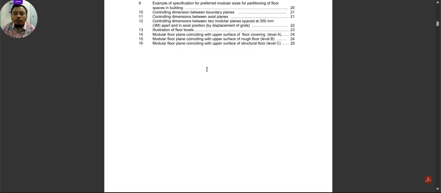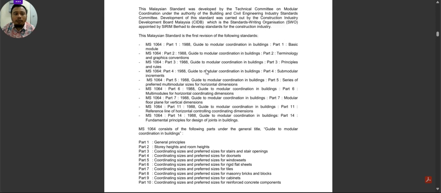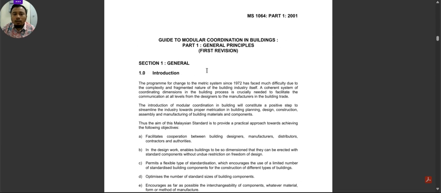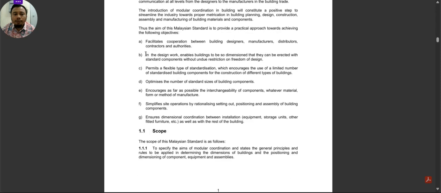So as we've talked about earlier, the objective of having this modular coordination is, as this document highlights, to facilitate the cooperation between the designer, manufacturer, distributor, contractors and authorities. So these parties that are involved in the construction will be able to cooperate to implement this modular coordination, and it also enables a building to be dimensioned so that it can be erected with standard components without undue restriction on freedom of design.